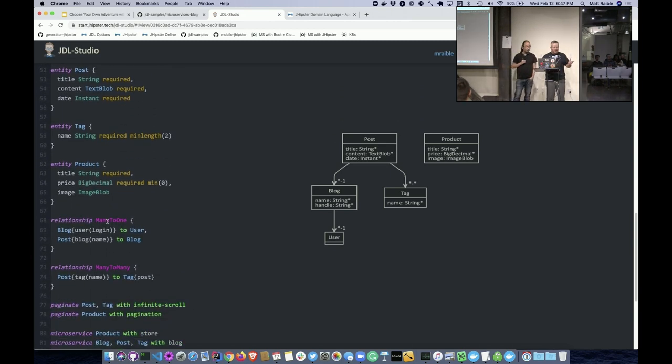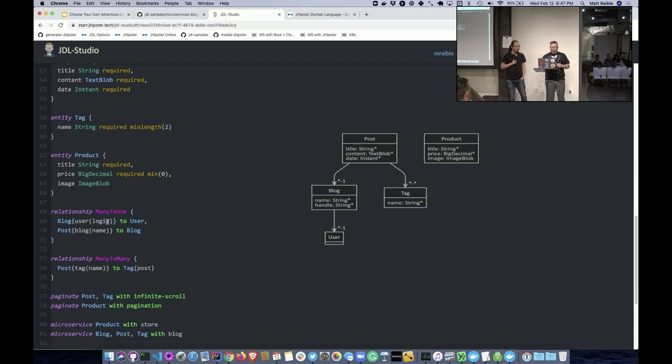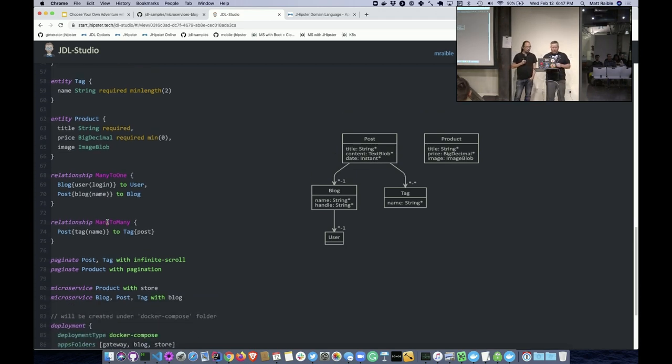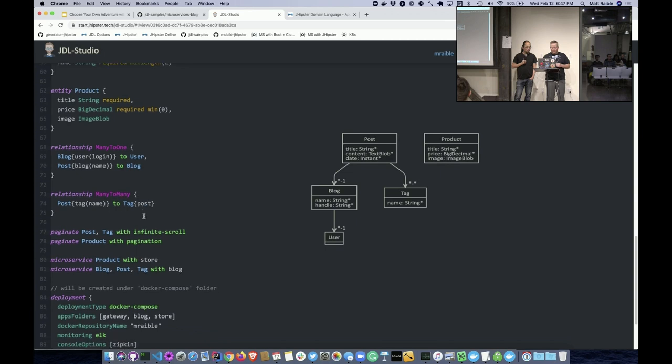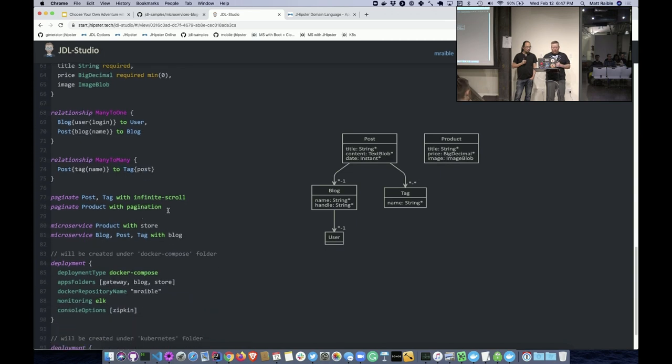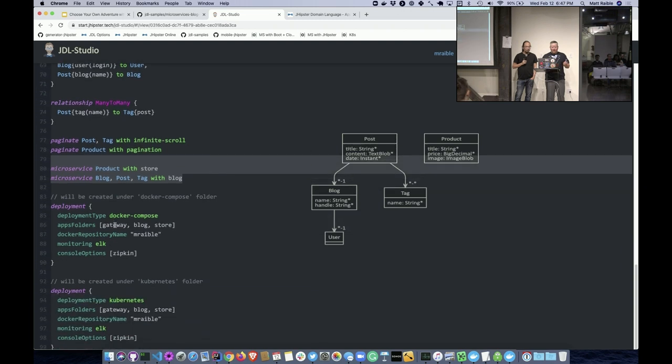So many to one, a user can have many blogs. A post belongs to one blog. Many to one there, and then many to many post to tags, and the pagination rules, where the microservices are and what entities they have, and then you can even do Docker Compose and Kubernetes in here. We're not going to do those because Ray wants to show you all the choices you get instead of just picking them for you here.